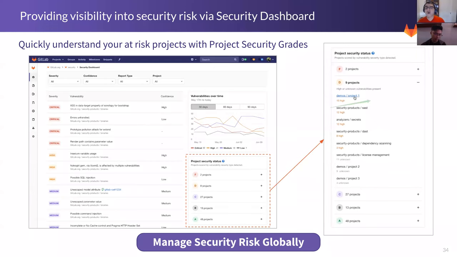This is the view I promised the security architects and security auditors: an end-to-end view of all the findings that happen in your development environments across 30, 60, 90 days across all the projects. And you can filter based on the confidence, report type, severity. Most of the security friends I know would be happy with that.